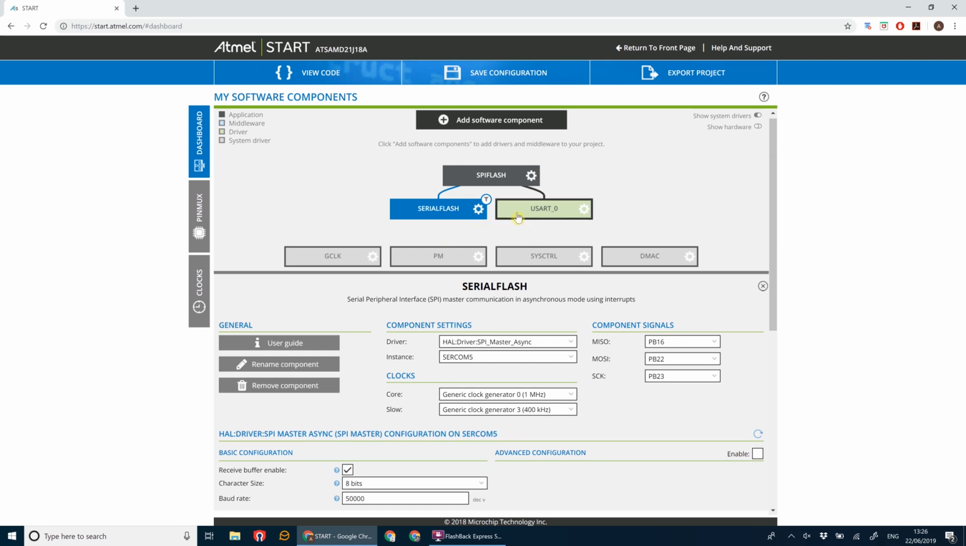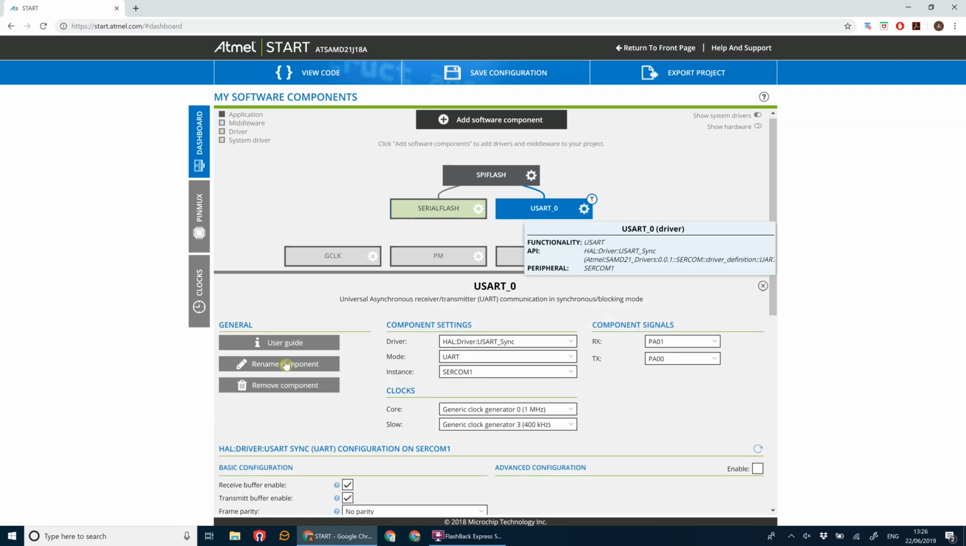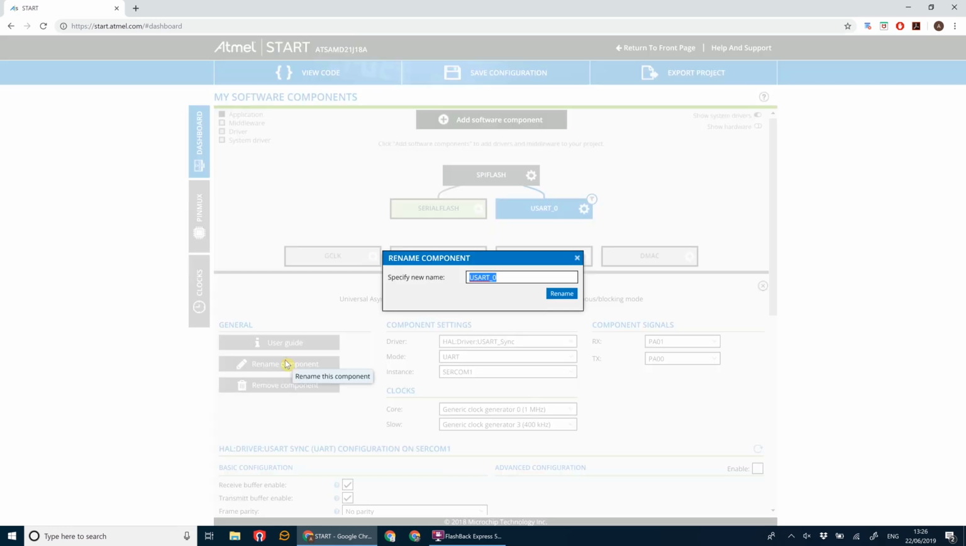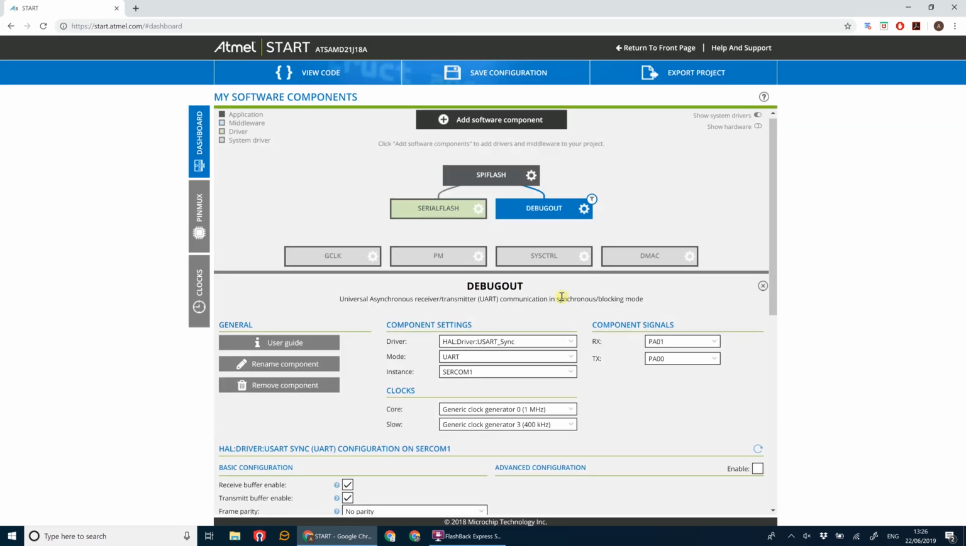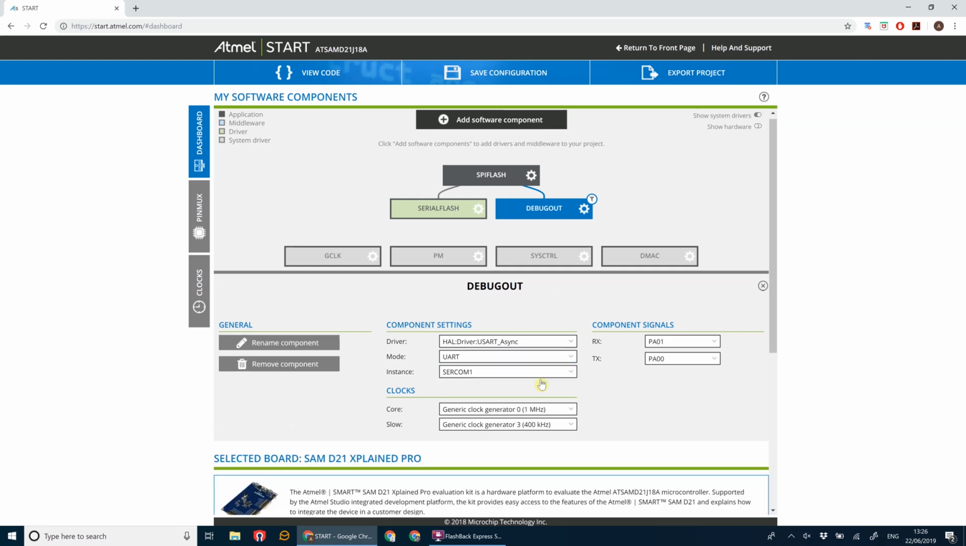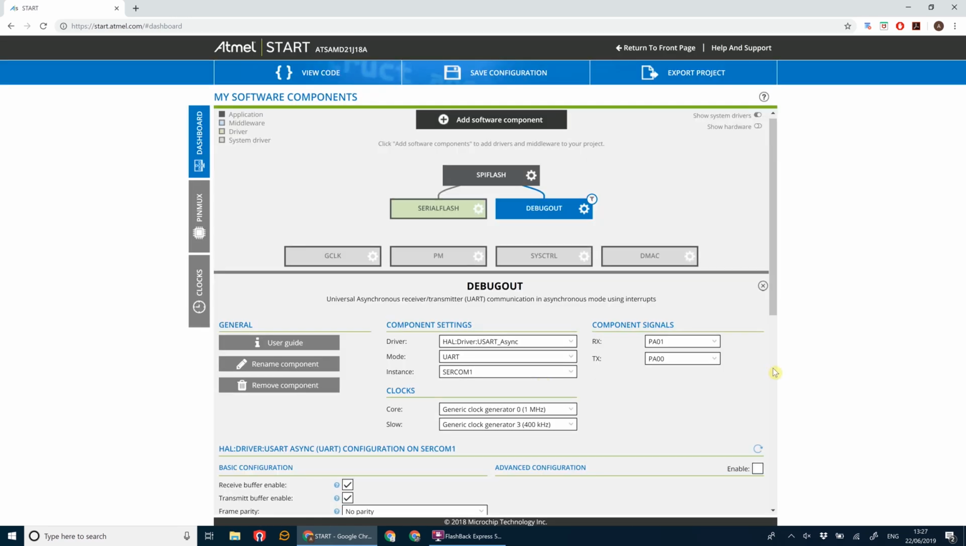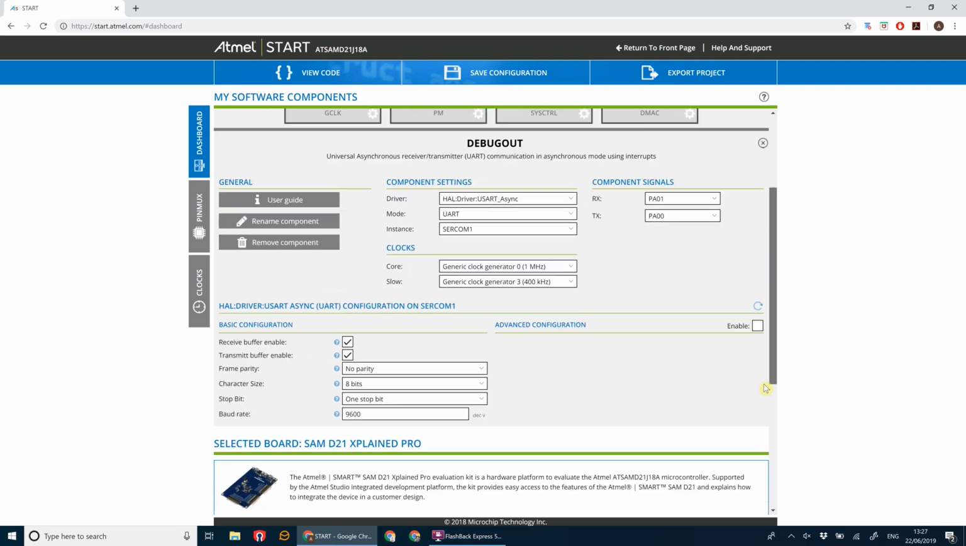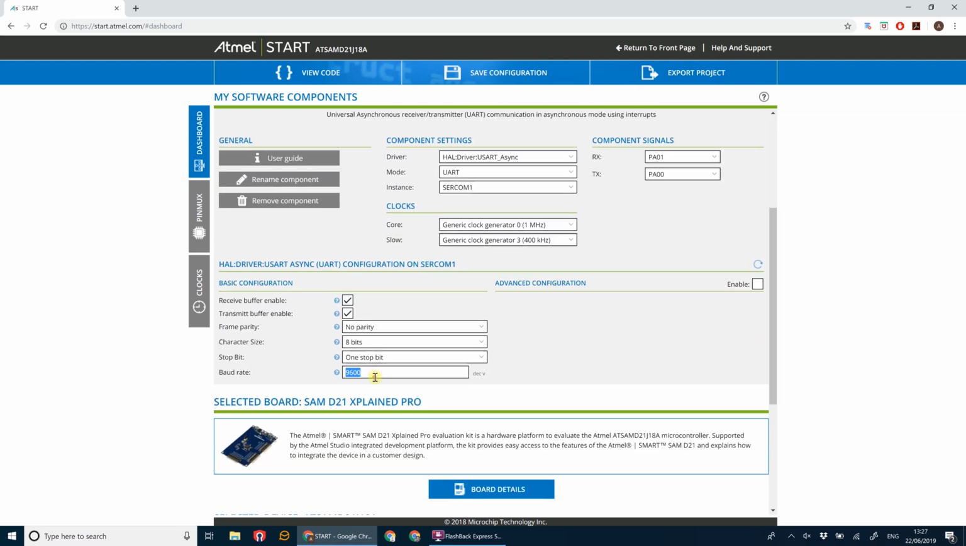Okay, now let's configure our USART driver. Let's rename this debug out, and we want USART async. We're going to set our baud rate to 38400, which is what the embedded debugger chip uses.